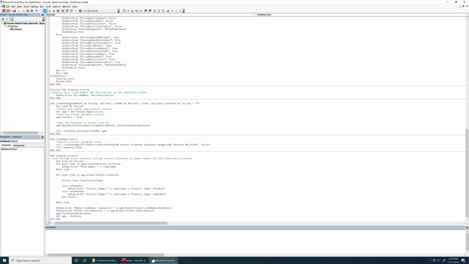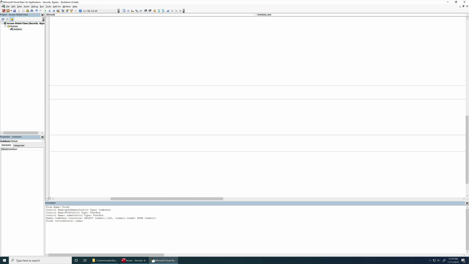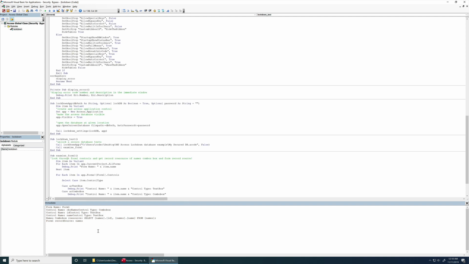So I'm going to hit the play button. All right, you can see I only have one form in that database, and the form name was form one. It has several controls in there. We have a combo names control, which is a combo box. We have an ID control, which is a text box, and a name control, which is also a text box. You can see the names combo box row source was select the ID and name from the names table. And for the record source for the form, since it's not a query, it's just holding the names table, it just has names there.